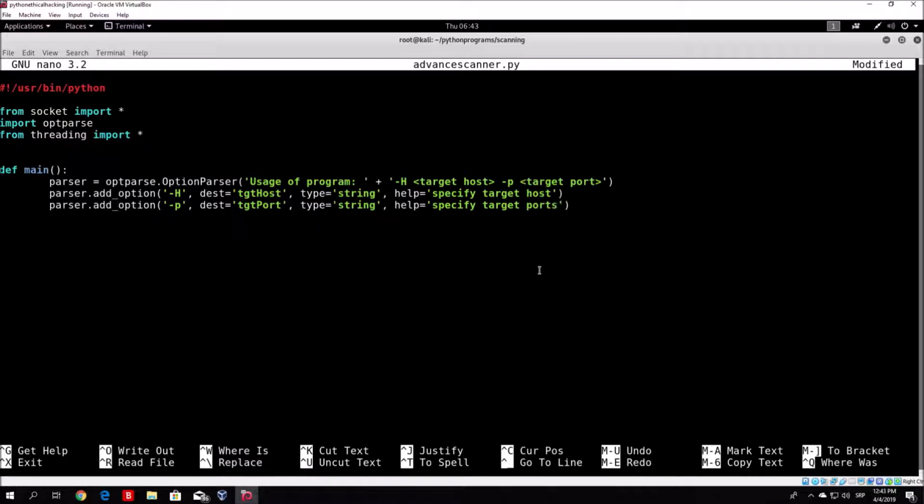ports separated by comma. Now, why are we using target port separated by comma? Well, we will add a function to the user, or basically an option to the user to specify multiple ports that they will separate by the comma itself. Now, all we have to do is to first parse the arguments to the variable, so options, comma, args, and then we need to use the parser, which is our variable right here, and we need to parse those arguments.